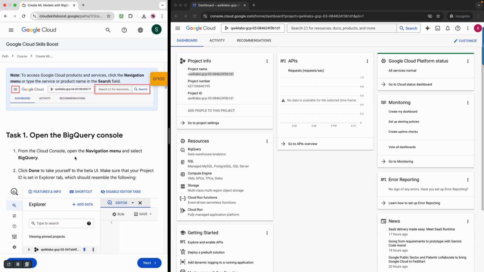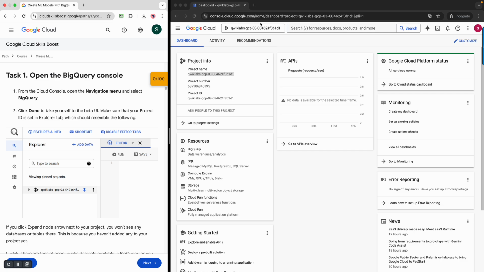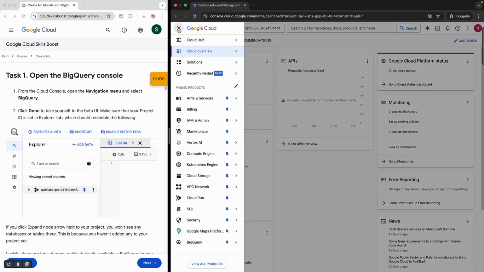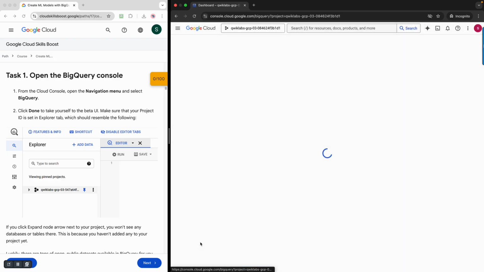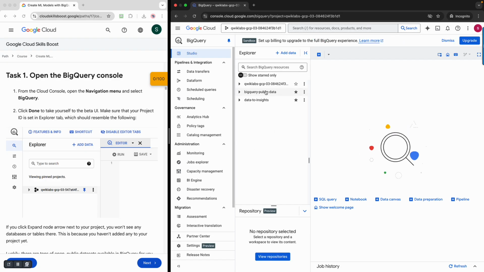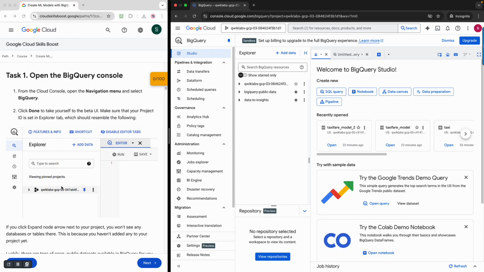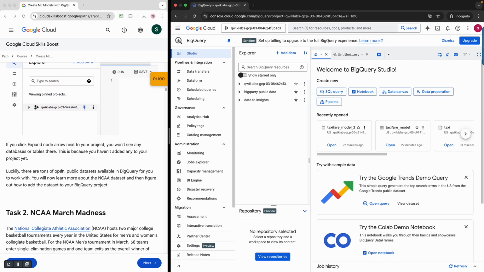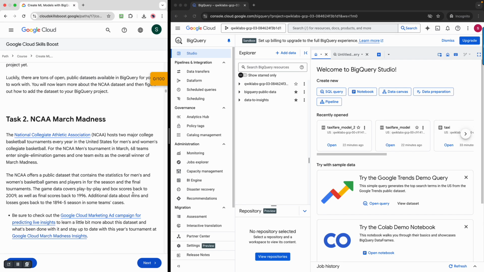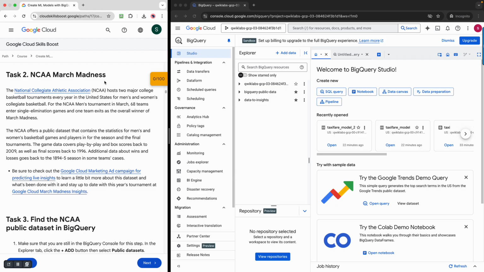I don't have separate terms and conditions. Now task one. Let's open BigQuery from the navigation menu, and go to the query editor. We already have the lab, but there is a difference because I already used this, so I have two more datasets. Don't worry about it. In the Explorer, we will use what is needed for us. Now, NCAA March Madness.